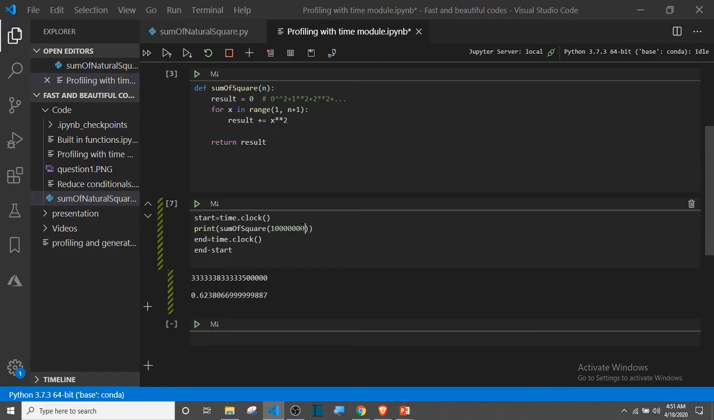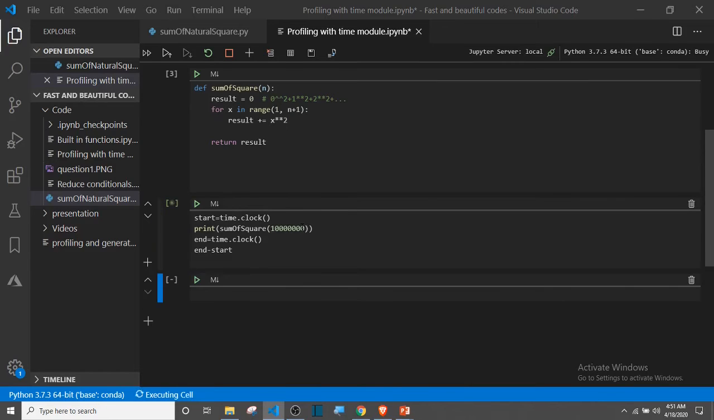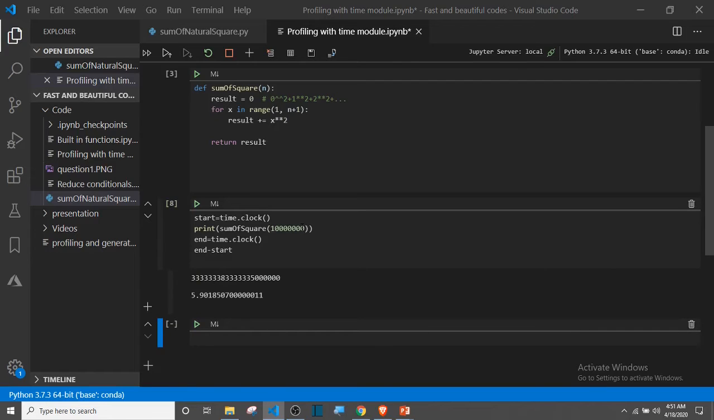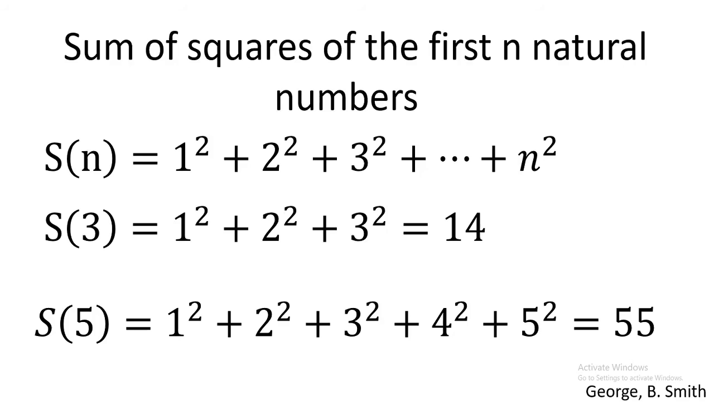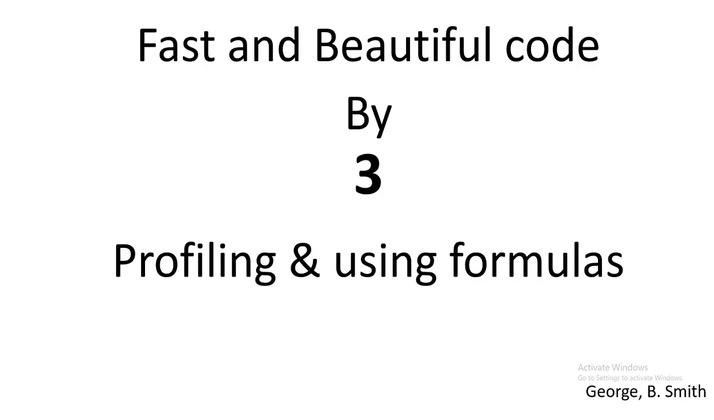Okay, if I make that 10 million, this is going to fall into seconds, actually not 0 point something seconds, I think so. So this is giving us about 5.9 seconds to actually process this code. Okay, so this is how you use the time module to profile a particular section of your code. But what we want to do here is compare the result we have here with some other method, and that's the basic reason we named this the use of profiling and using of formula.